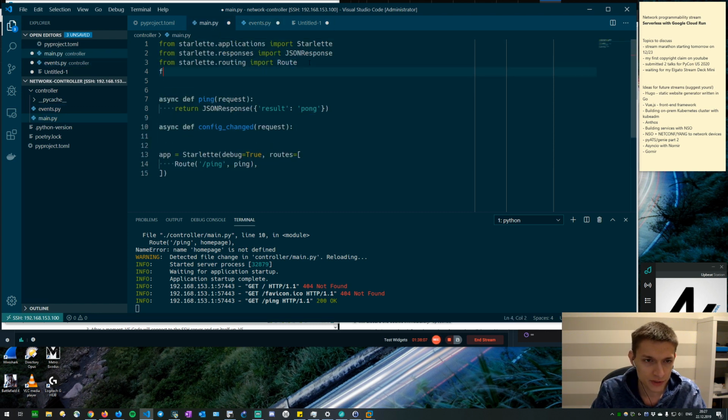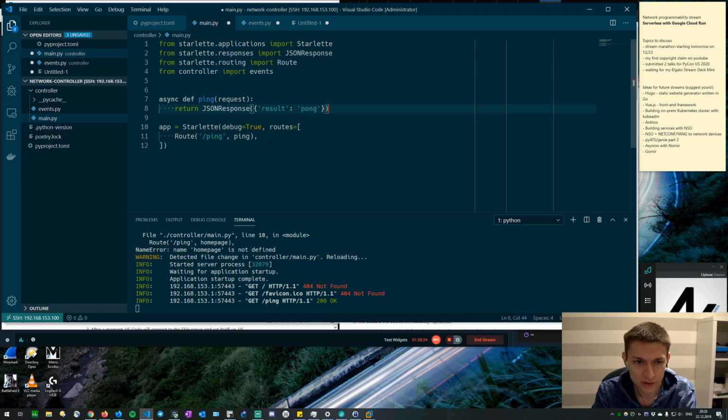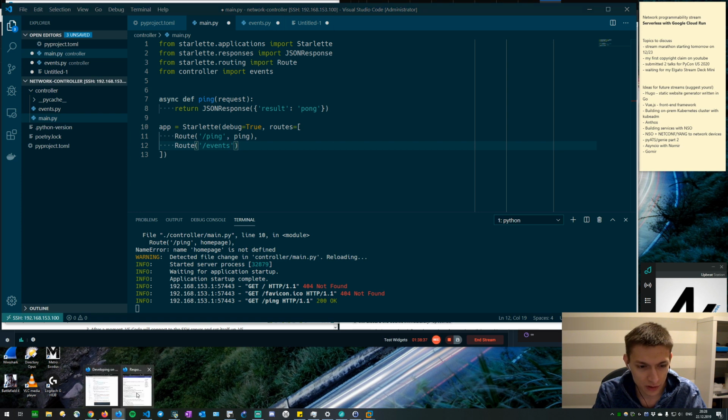Here we will have to say from controller import events, and then we'll not have this. We'll say route events. I want to modularize this.